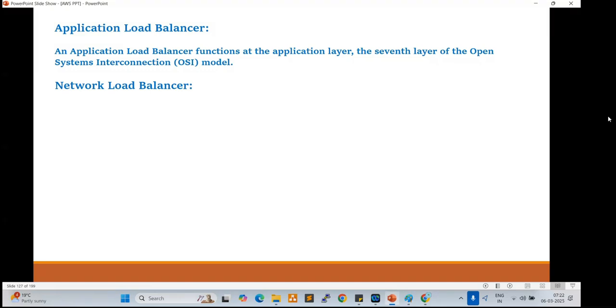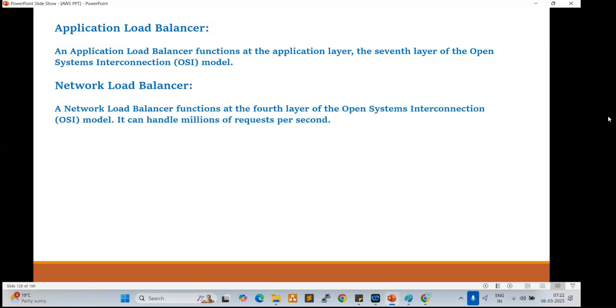Second one, network load balancer. Network load balancer functions at the 4th layer of the Open Systems Interconnection model, right? It can handle millions of requests per second. That is enterprise level. Okay.